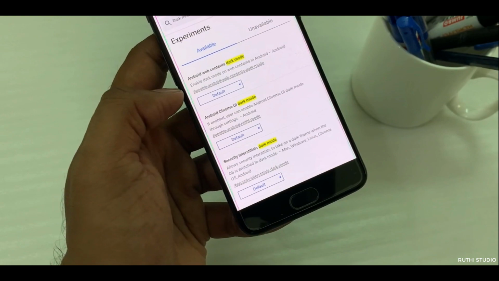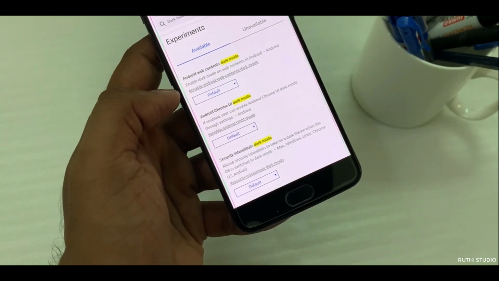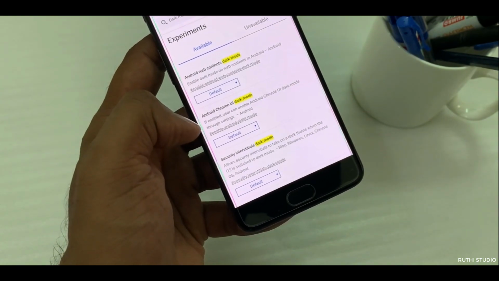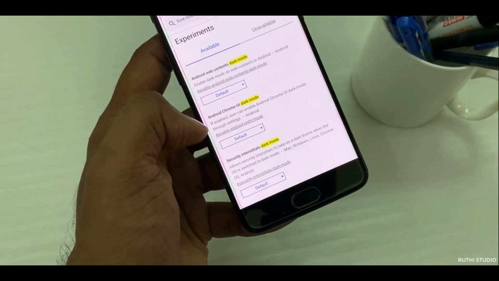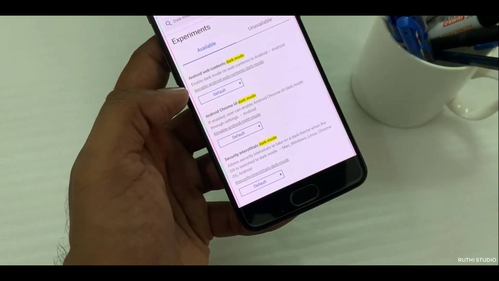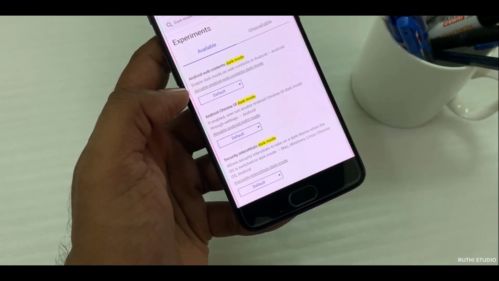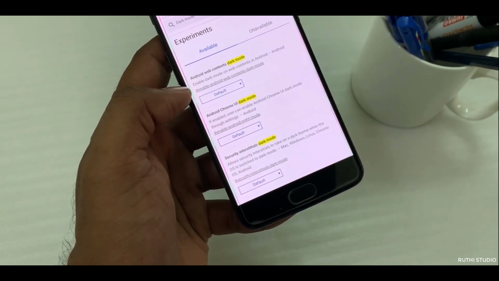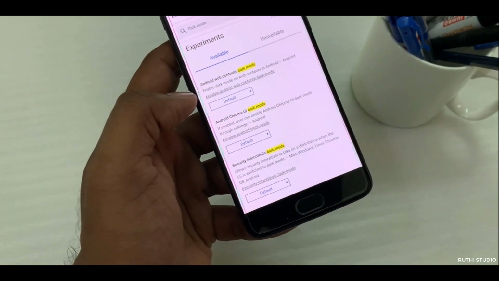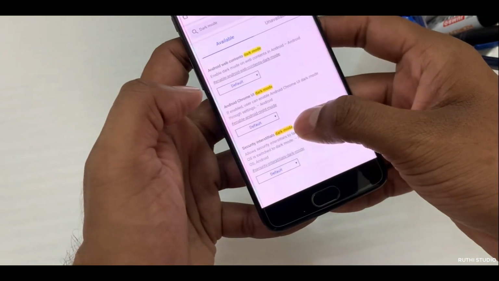If you browse any web pages like Flipkart, etc., they will still be shown in the light color only. Only Chrome related UI like the settings page or landing page, etc. will be converted into dark mode. Then comes the web contents dark mode. This one will convert the whole web pages into dark mode. If you browse any web page, it will be converted into dark mode and displayed. Let's enable one by one and see how it looks.